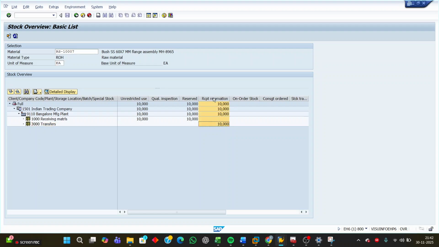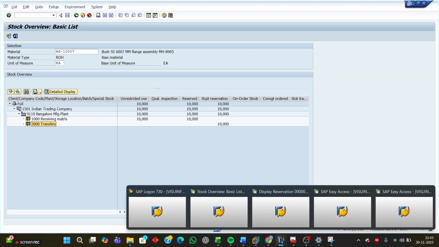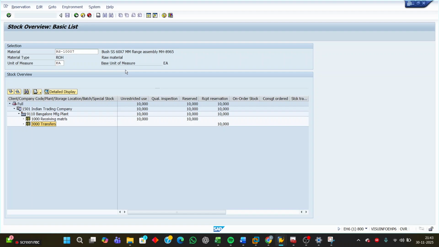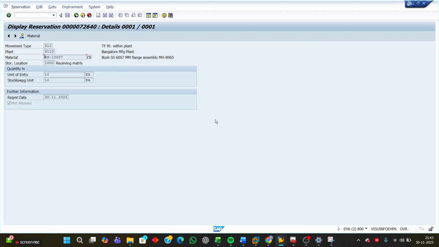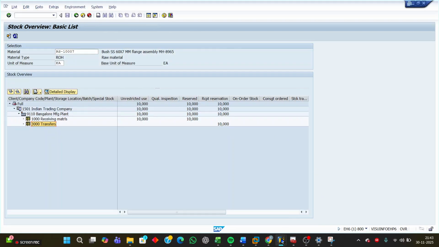We can see here a receipt reservation is created, which has already reserved this 10 quantity to be transferred to 3000 storage location. We have just now displayed the reservation, so it is still open here. Now what we will do is the transfer posting for the reservation and see how the stock overview of the material looks, and also what is the change in the reservation here.